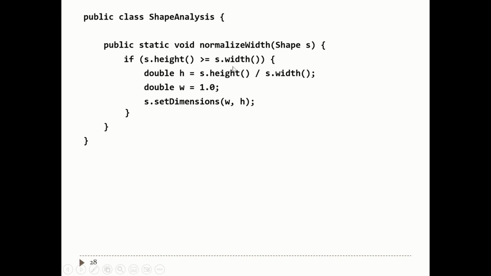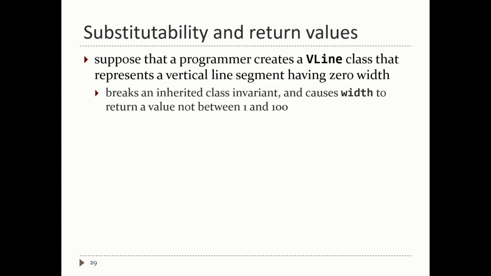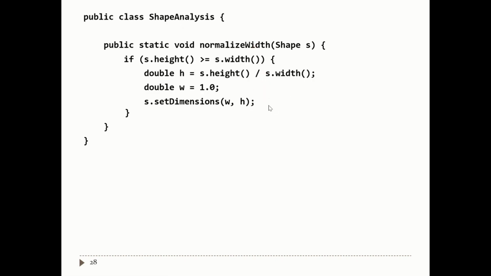Obviously, if the height is less than the width, then we don't do anything. So it doesn't normalize the shape. You might want to throw an exception or something else there, but I'm just going to leave it the way it is. If you look at that code, you can convince yourself that it is correct. It really does scale the size of the shape so that its width is 1. The height and the width are both legal shape values, so they're still between 1 and 100. So this method is correct, and anybody should be able to call normalized width and have this method work correctly.